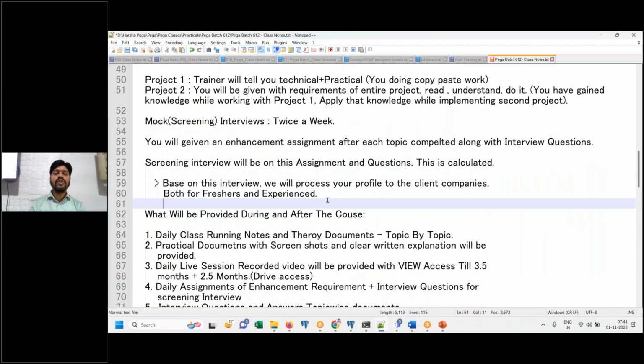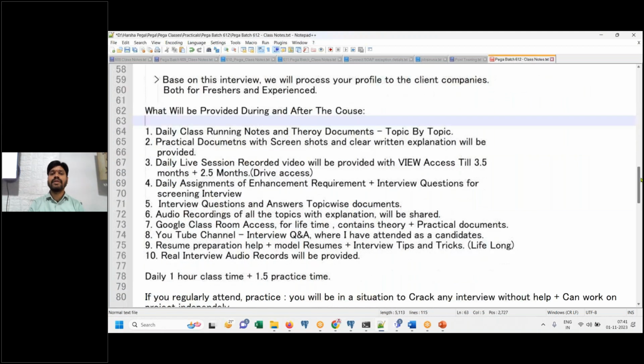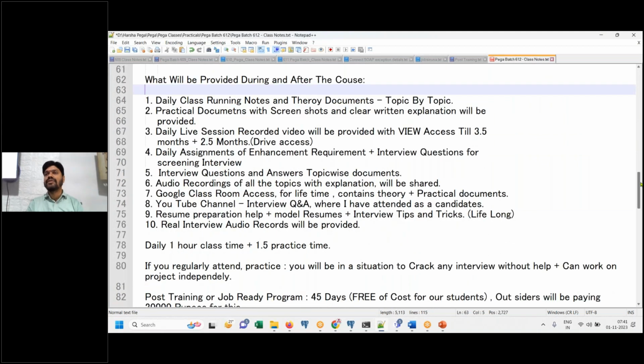Now here you go. I told you about the process. So what you will be provided during and after the course, please understand this point. 3.5 months completed doesn't mean that you are not allowed to come here to the practice session or not allowed to ask me doubts. You are allowed to ask me doubts or questions, anything, forever. No problem. After 1 year, you come back and say that I have joined one project, this is a requirement, I'm not getting an idea. I will be happy to help you.